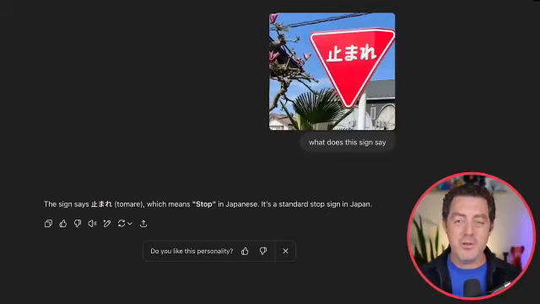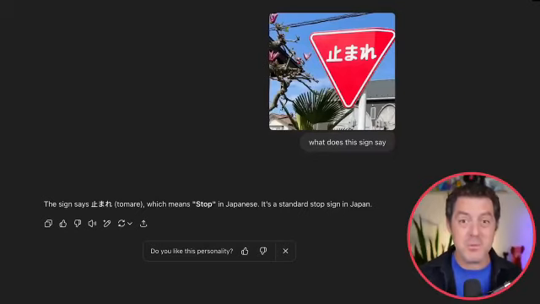So very cool. You can do translation if you have a book in another language, a PDF in another language, simply upload and say translate it. Obviously, it's not going to be 100% accurate. That's not how language works, but it'll be really close and directionally correct.